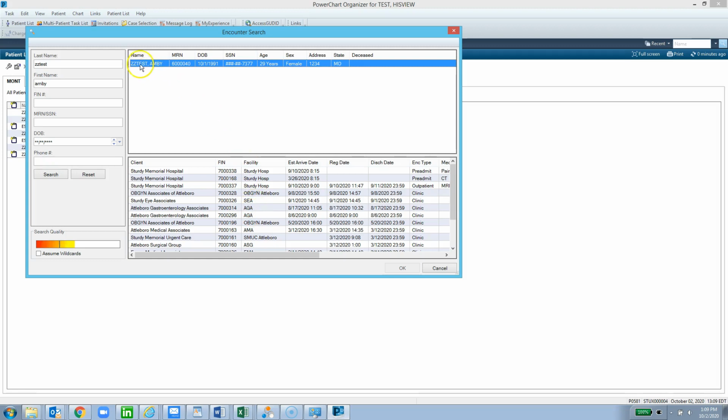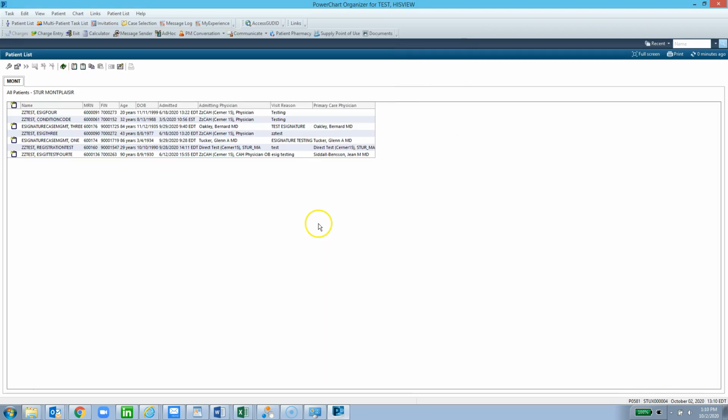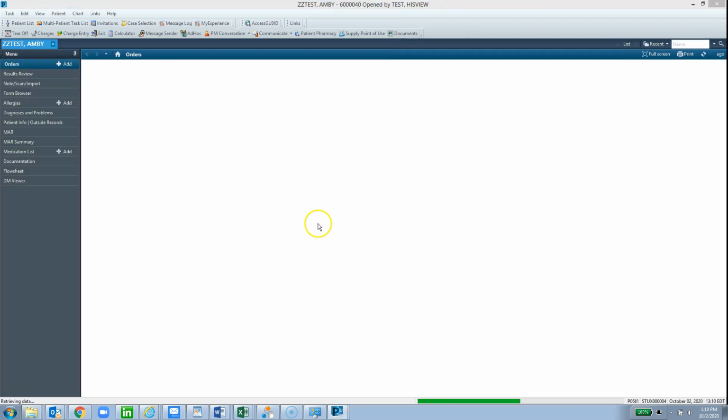Up here at the top, it gives us the user name and medical record number, also gives us their date of birth, age, sex, address, and state. Down in the second box is all their encounters. So this is whenever the patient's been either in the hospital or to one of our outpatient clinics. Once we find the visit that we're looking for, we can either click on it once and click OK, or double click on the actual icon itself, and that will open up our chart for us.